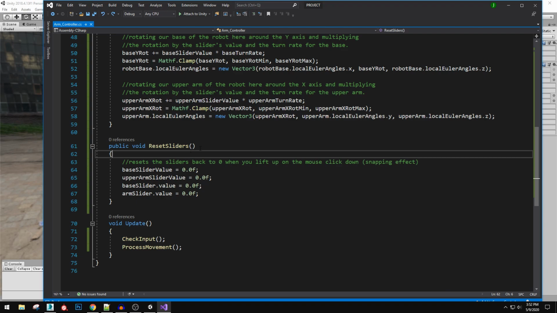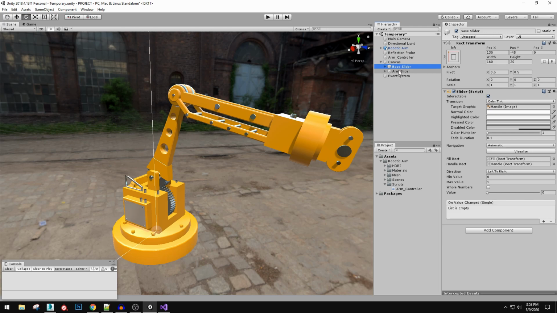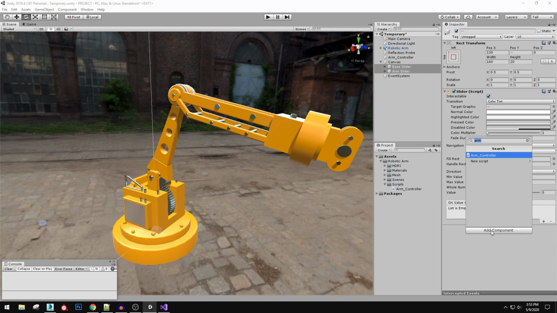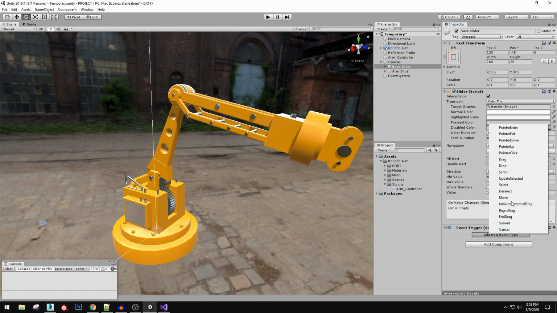And then we're not going to call this reset sliders from inside the script. We could, but we're not going to. We're going to use event triggers. So we're going to take this base slider and arm slider and select both of them. And we're going to add a component, and it's going to be called an event trigger. There it is. And I don't like this, but it says multi-object editing is not supported, so we got to do them one at a time.